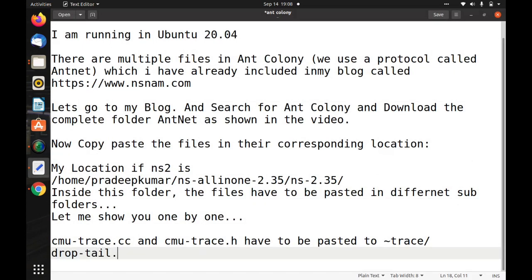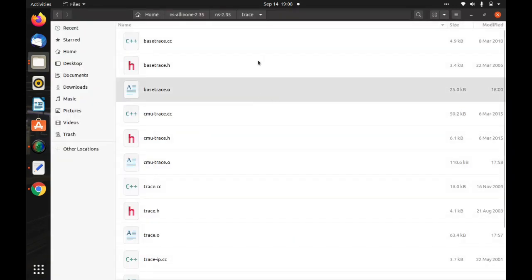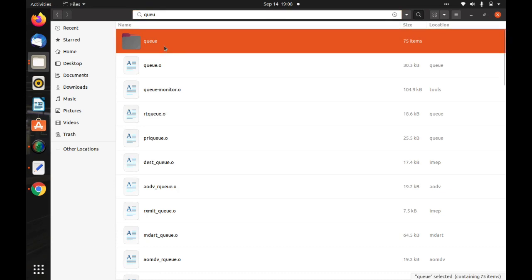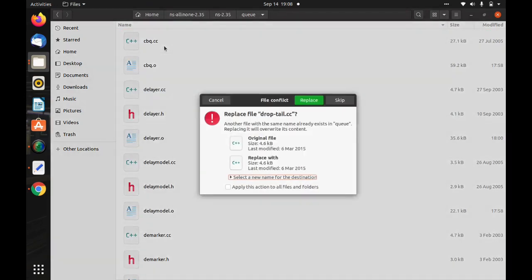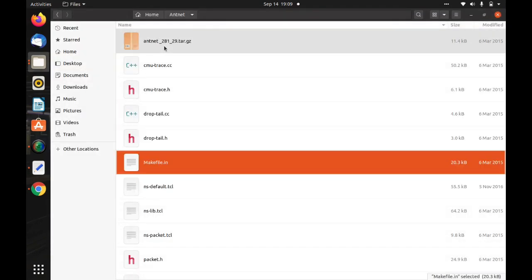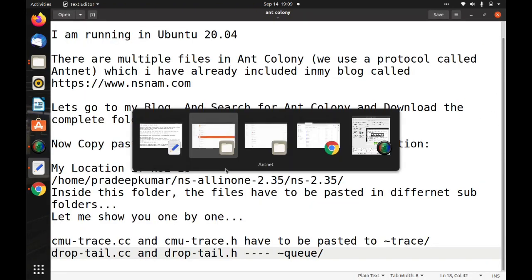Now we have droptail.cc and droptail.h, which have to be moved to a folder called queue. That has to be pasted in the queue folder. So now we will copy this to queue, and inside this we just paste it. Again every time it will ask for the file to be replaced. When the alert box comes to you, you have to understand that the file is already there and we are replacing it.